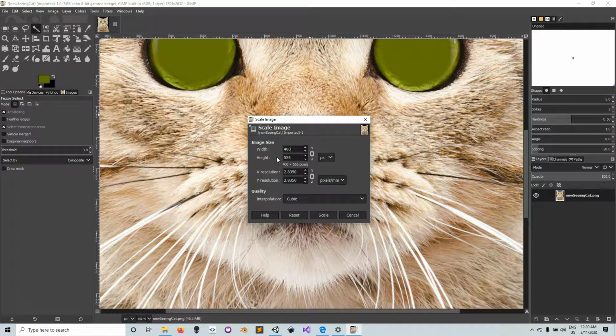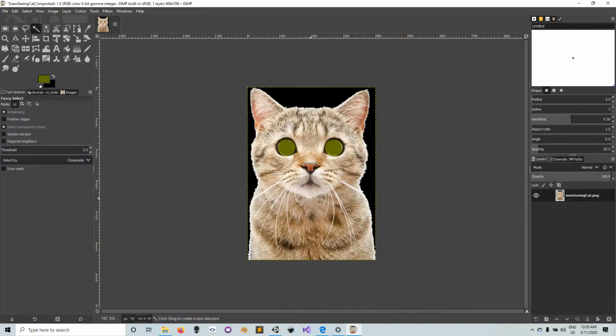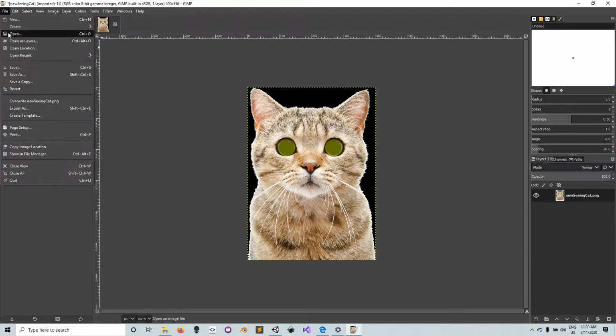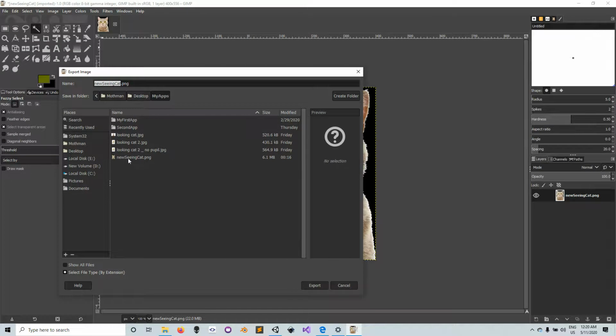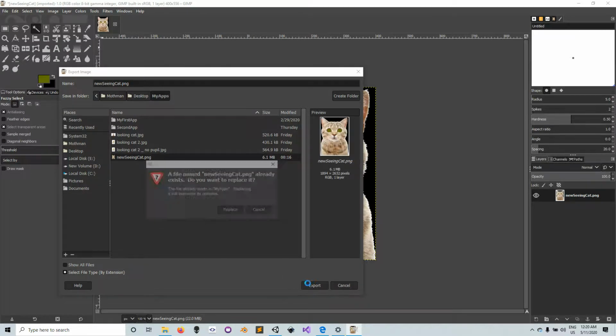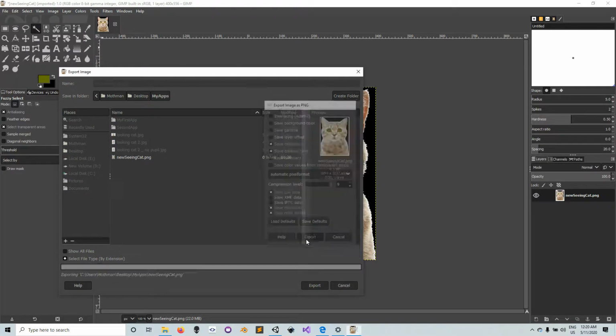Okay, so I'll go ahead and click scale, and you can see this is going to be the size at 100%. If you look down here, you see it's 100%. So this is going to be the size. I'll go ahead and export this again. File, export as, and I'll use the same name, new scene cards, so it will override the one I just exported.